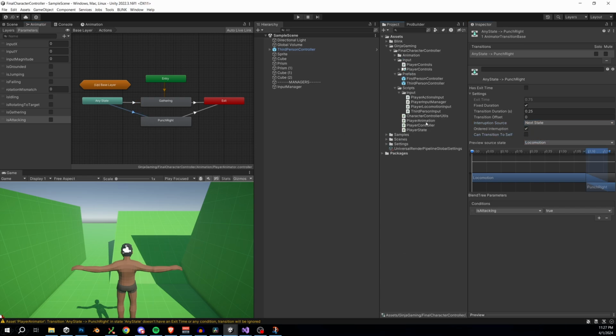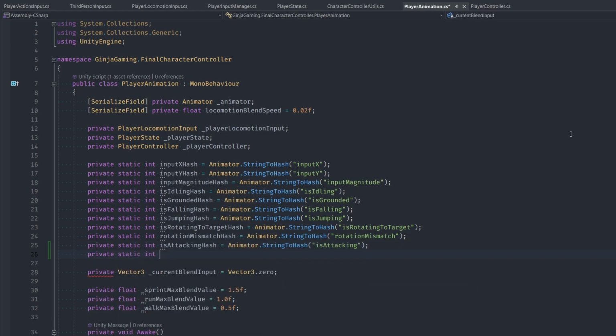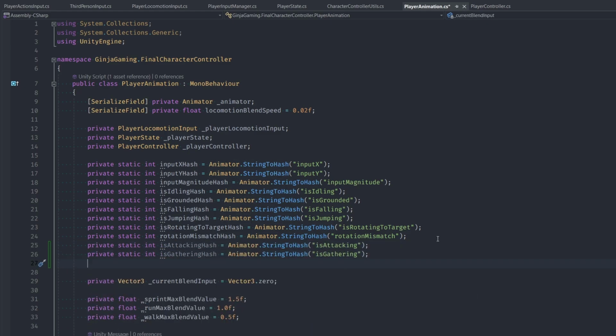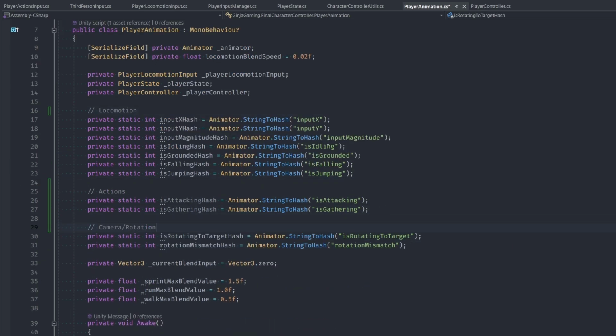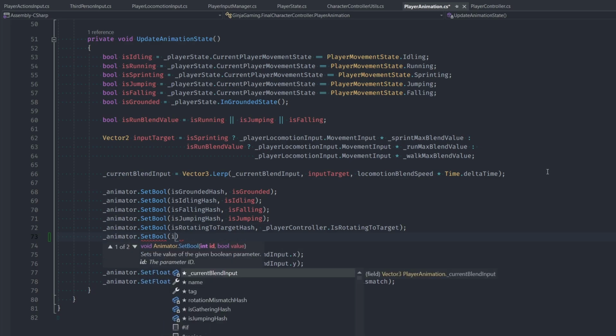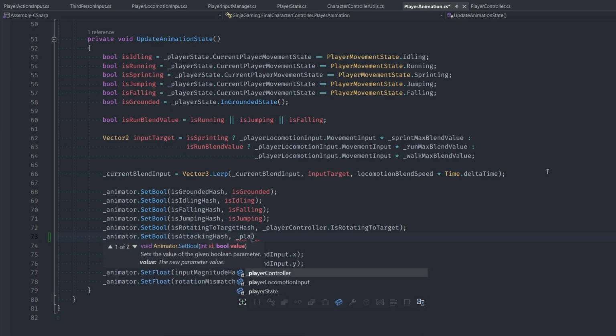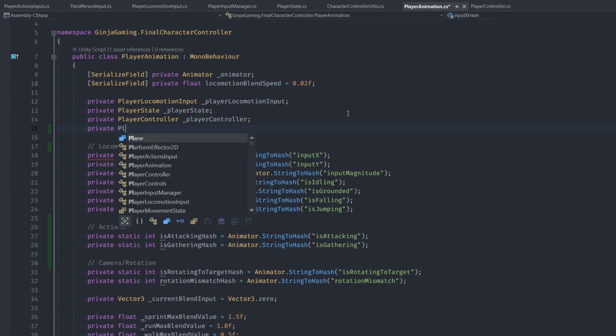Okay, and now we got to go back to our animation script. Set up your new hashes named isAttacking hash and isGathering hash, and you know what? I'll go ahead and organize this a little bit because there are a lot of hashes at this point. Now we just got to set the values from our animator, so set bool for isAttacking, and actually we need a reference to our player input actions. So at the top of the class, let's just get an instance real quick.